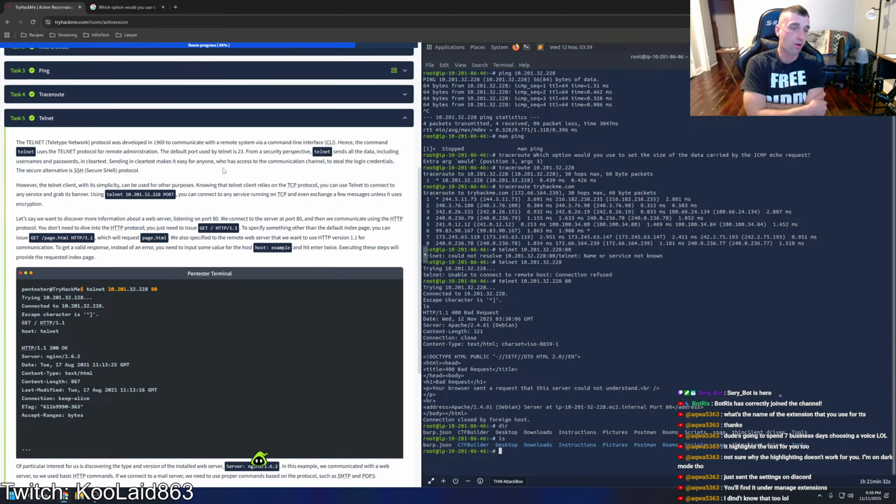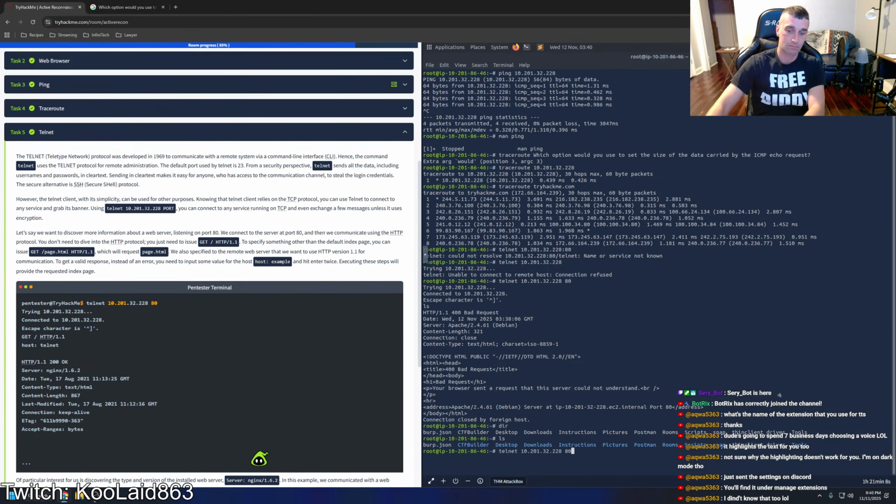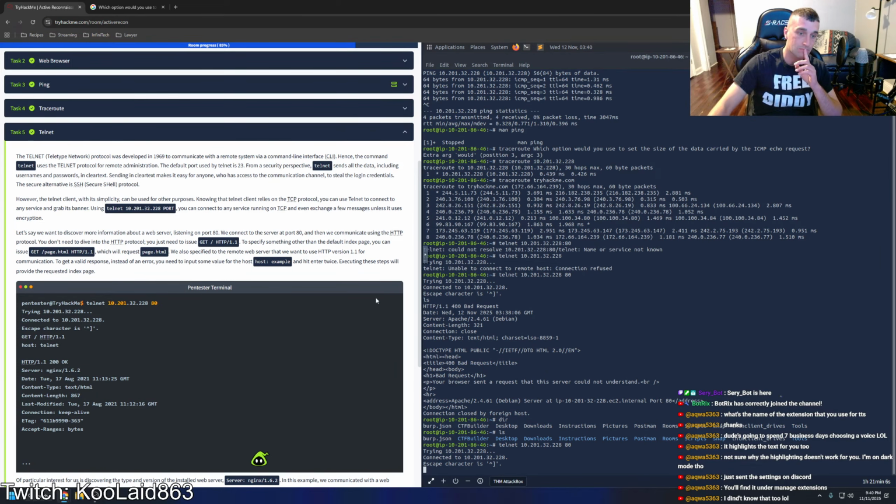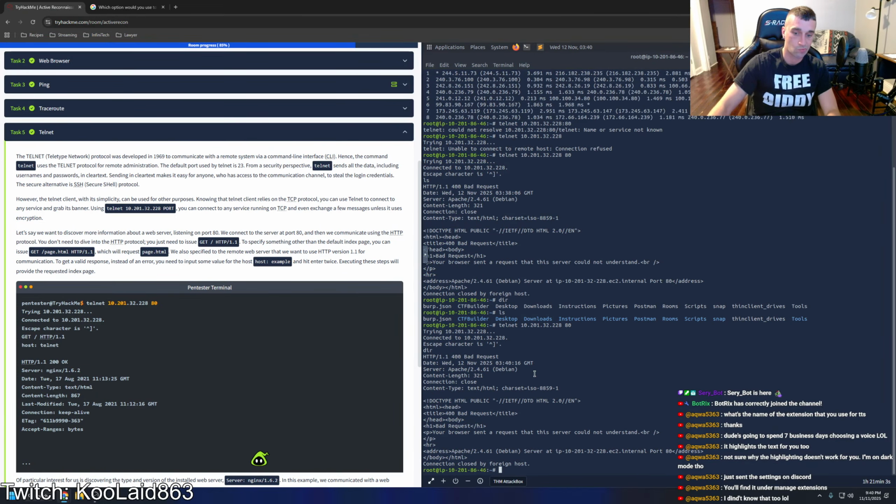However, the Telnet client, with its simplicity, can be used for other purposes. Knowing that Telnet client relies on the TCP protocol, you can use Telnet to connect to any service and grab its banner. Using Telnet with the IP 10.201.32.228 and a port, you can connect to any service running on TCP and even exchange a few messages unless it uses encryption. Let's say we want to discover more information about a web server listening on port 80. We connect to the server at port 80, and then we communicate using the HTTP protocol. You don't need to dive into the HTTP protocol. Okay, let's try that.